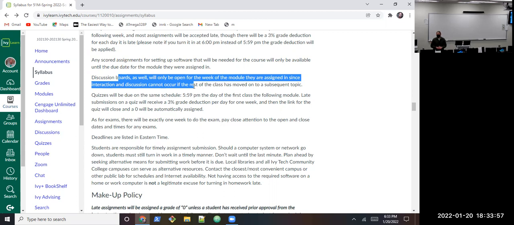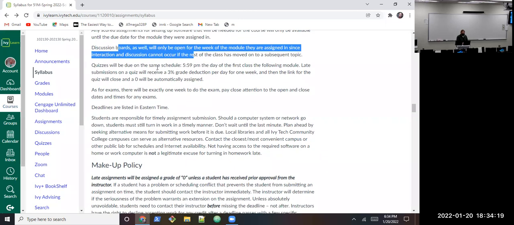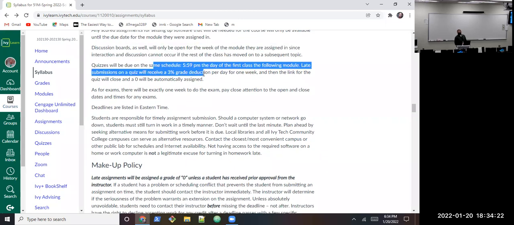But just like a real conversation, show up an hour late to a party and walk in and your friends are like, oh, we just had the greatest conversation. You can't join in it now. You already missed that discussion, right? And so I treat discussion boards the same way. If you miss the topic of conversation, you miss the topic of conversation. You can't join in it if the class has already moved on. So make sure those are turned in on time. Quizzes are the same schedule. The due date for the module is one minute before the next module starts.